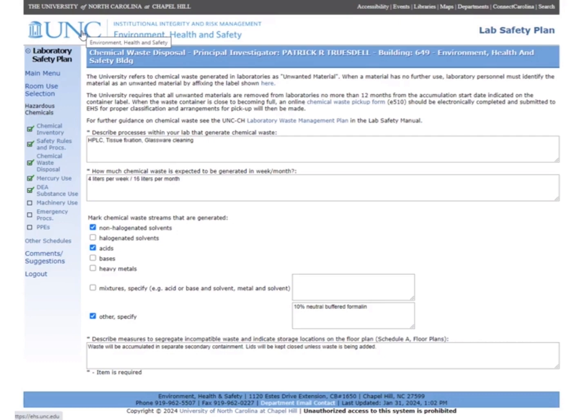Next is the Chemical Waste Disposal section. This portion of the Schedule B is where you will provide information about waste generation, amount of waste, type of waste, and how your lab will segregate chemically incompatible waste.